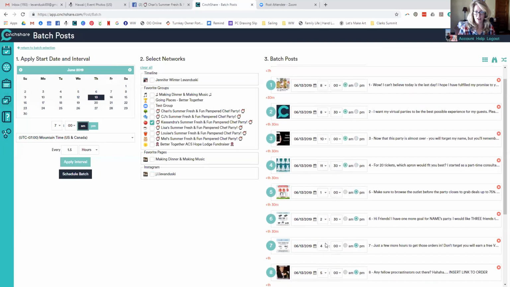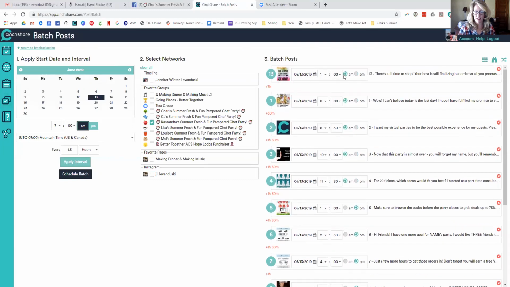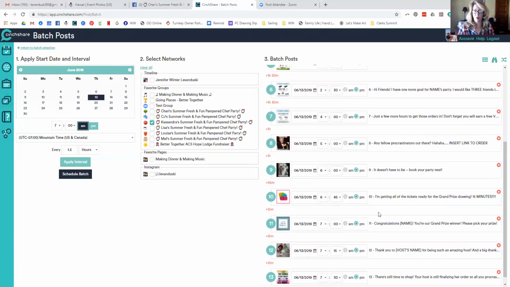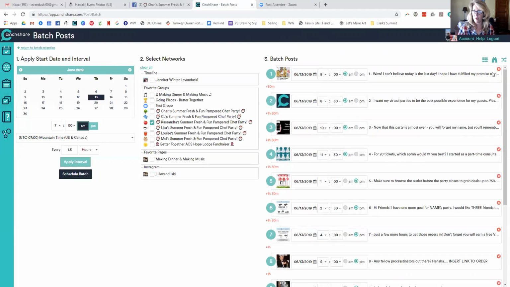So I just glance through here. Oh, there it is. It's because this says 1 a.m. So I'm going to change this. This post always goes at 7:30, but I have to change it to p.m. and now it's back in order. Okay, perfect. So there's going to be quite a bit of editing for this one.